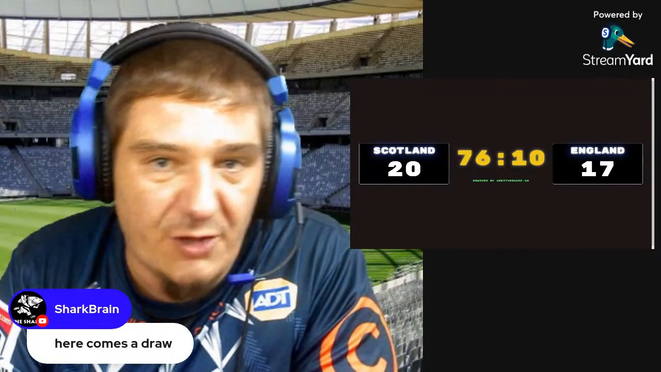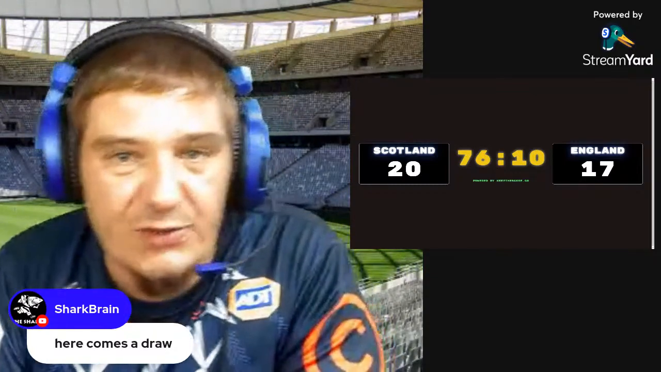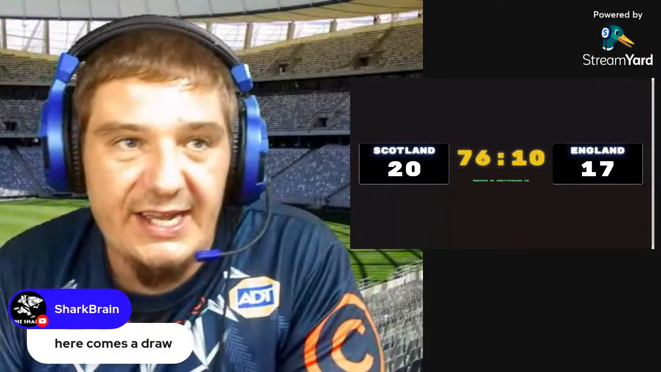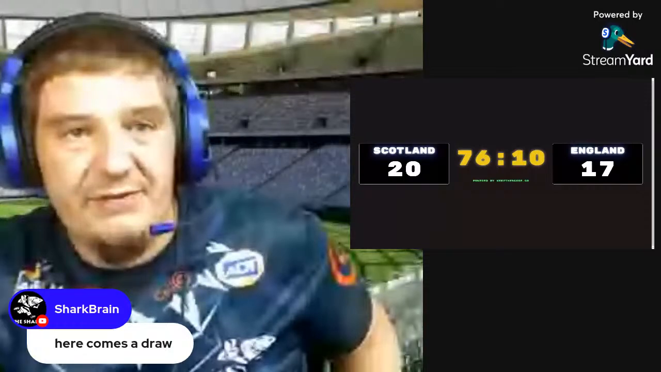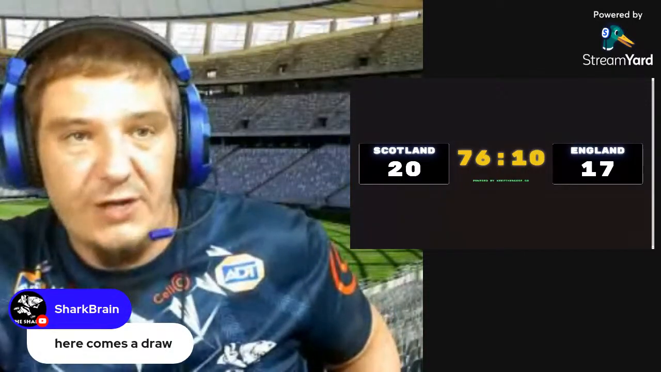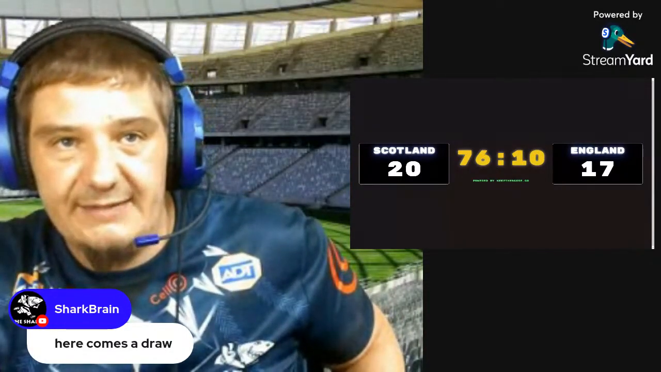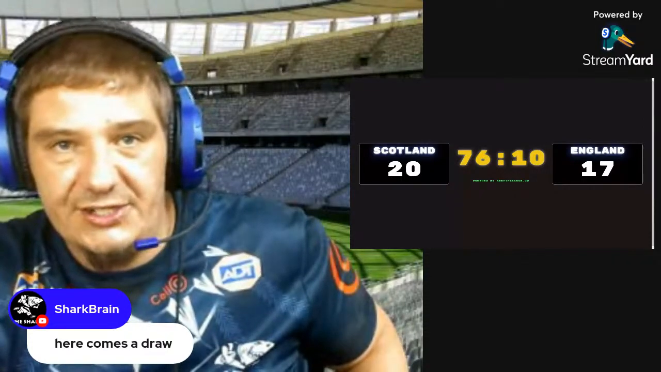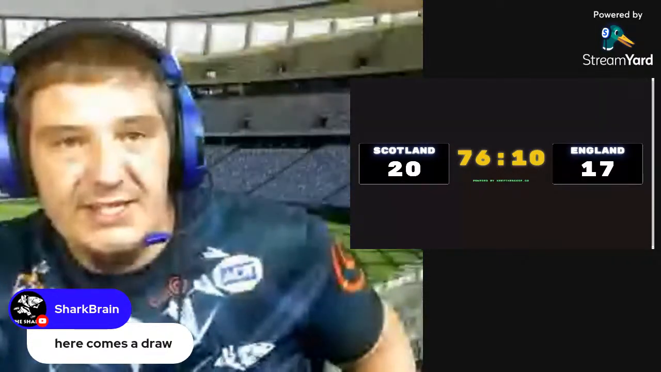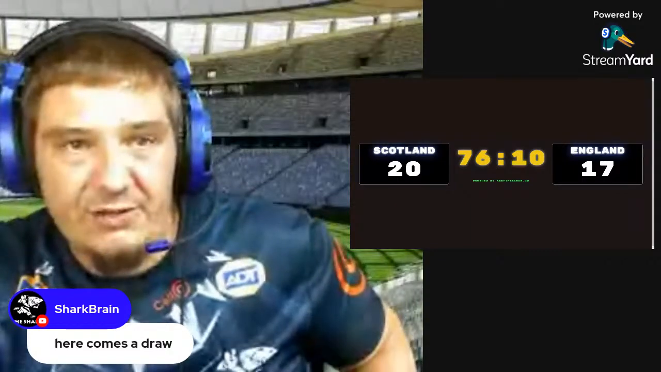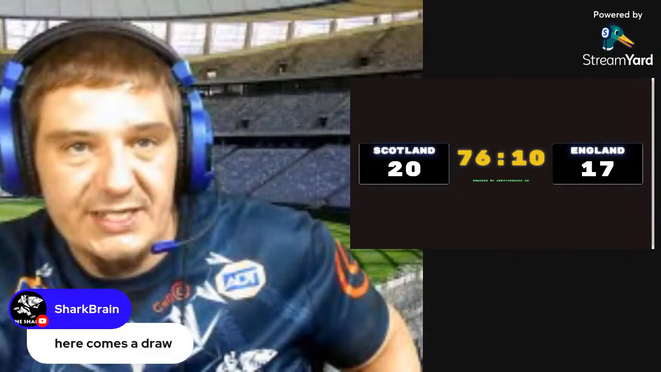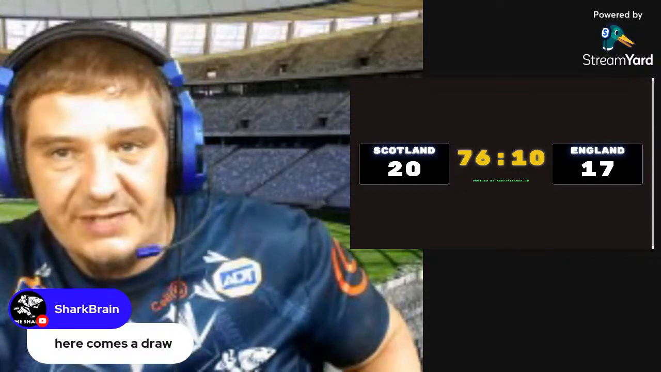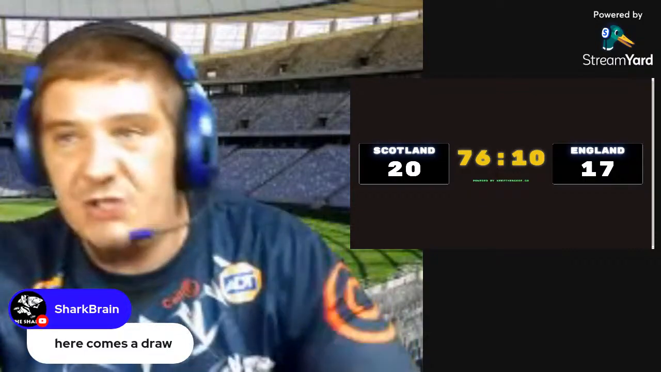Clean out here from Hamish Watson, a neck roll on Tom Curry. And it's going to be a reverse penalty for sure. Must be a reverse penalty for sure here for England. And this is not good. This is not good. Let's just have another look at this neck roll. Here, having a look at it, Hamish Watson, the clean out, the neck roll on Tom Curry, that must be a penalty to England for sure.